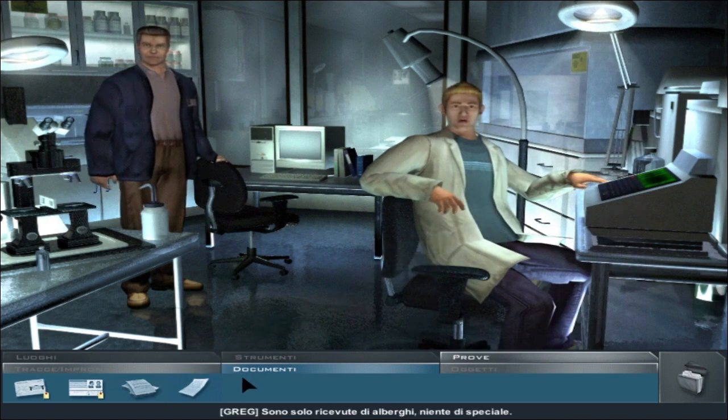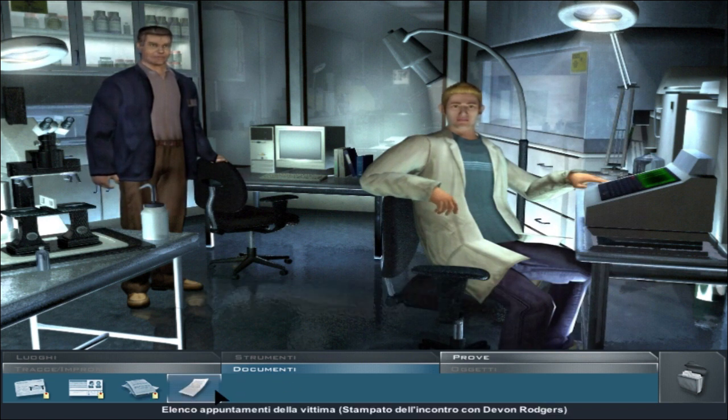They're just hotel receipts. Nothing special about them. Man, I hope she got air miles for all these. Sorry, can't do anything with that.